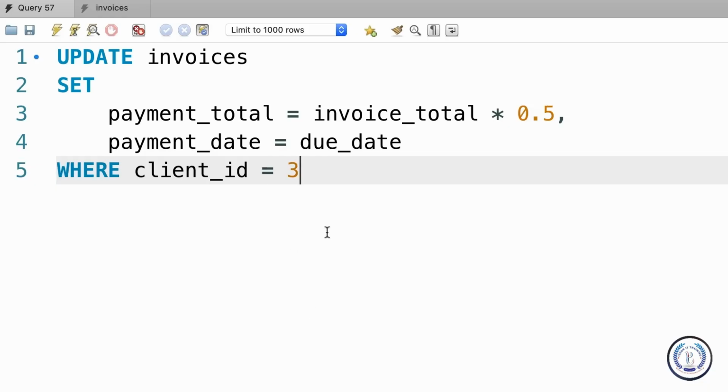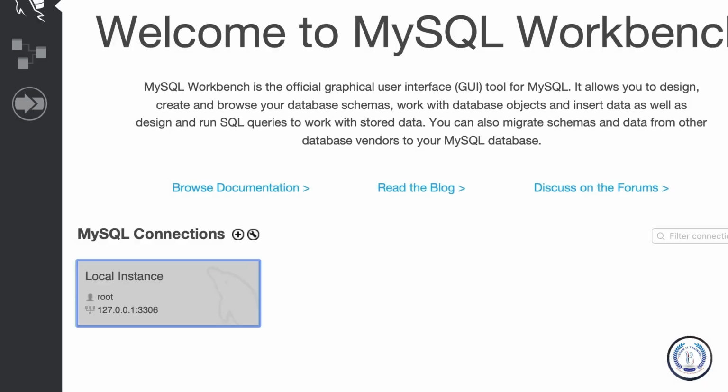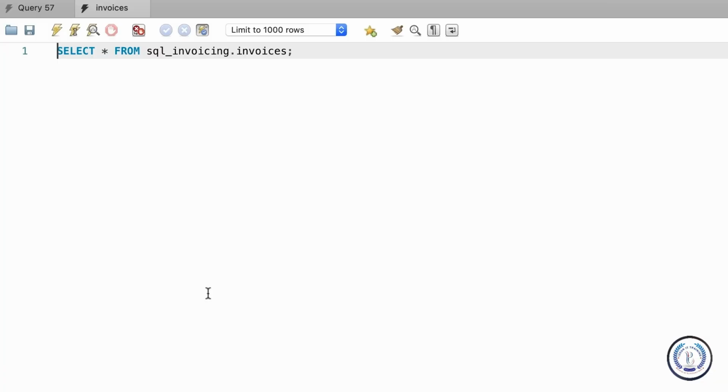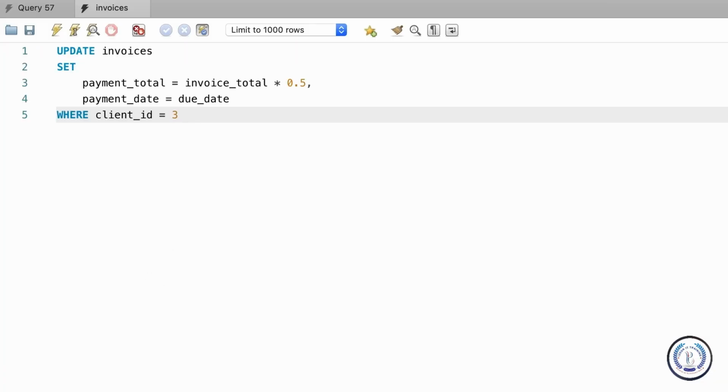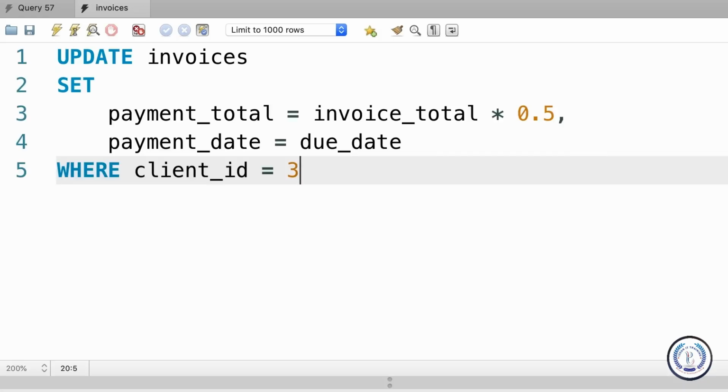Now we need to reconnect to this instance of MySQL. So let's copy all the code here and close this local instance window. All right. Now on the homepage, double click this connection to reconnect. There you go. And then paste all that SQL code. Now let's execute this. Beautiful. All the invoices for client number 3 were updated.